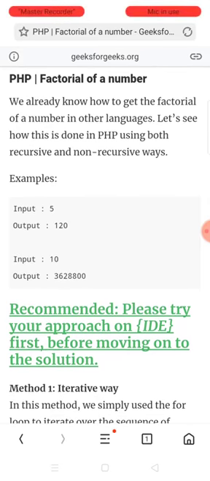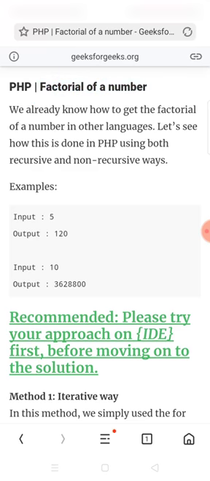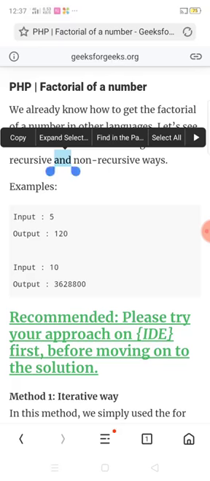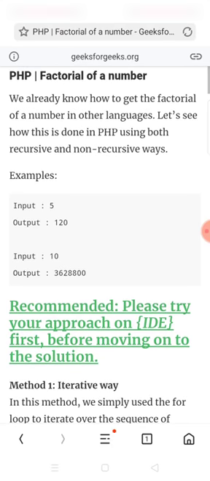Let us start with the PHP factorial of a number. We already know how to get the factorial of a number in other languages. We have already learned it in C, VB, VB.NET, and ASP. Let's see how to find the factorial of a number in PHP using both the recursive and non-recursive way. There are two methods to find the factorial of a given number, the recursive way and the non-recursive way.